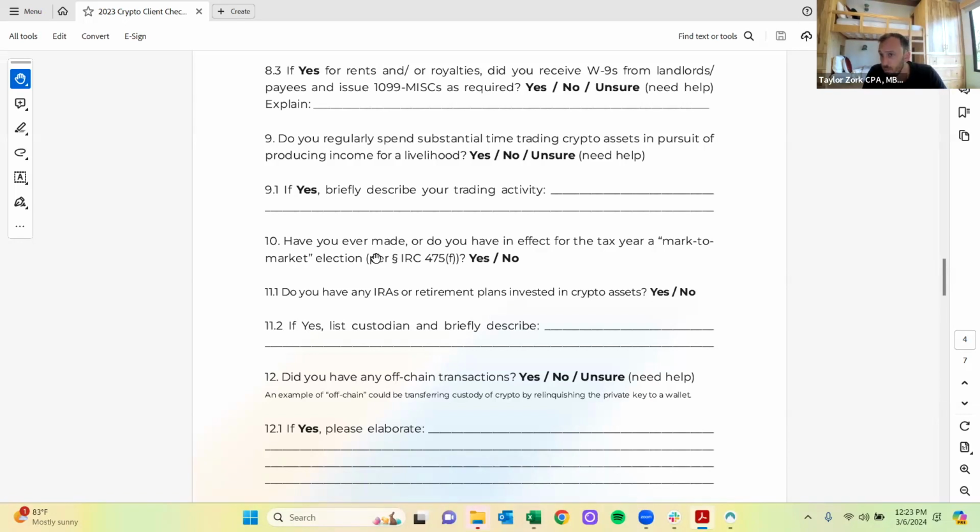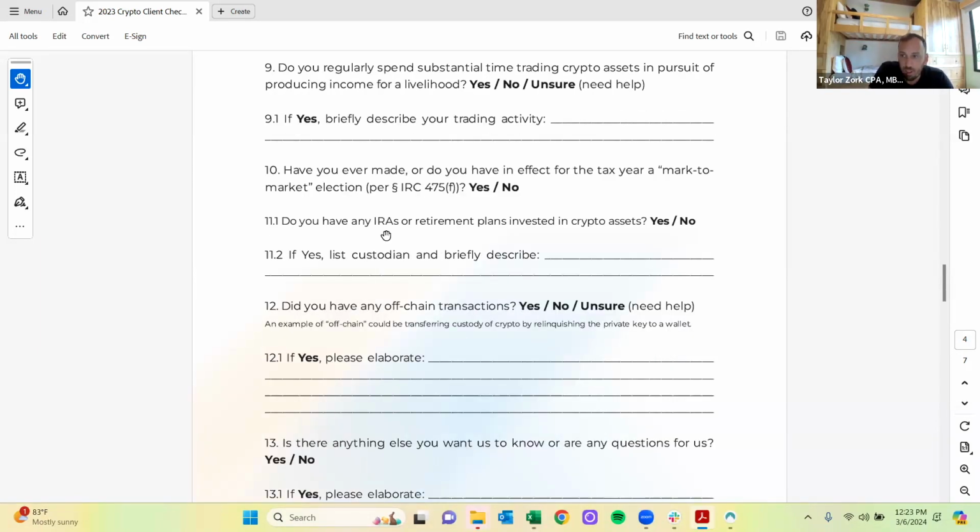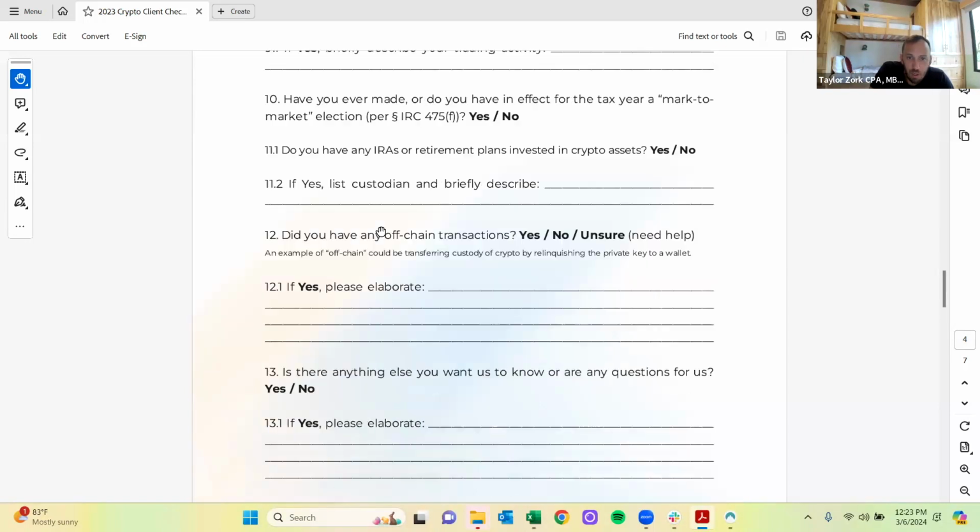We've seen cases where CPAs have been sued where they didn't present this as an option to their client, because it could have saved them a lot of money in taxes. And it's your duty to identify this as a potential strategy for your client if they are trading actively in the pursuit of producing income for a livelihood. So we really need to make sure we're asking these questions.